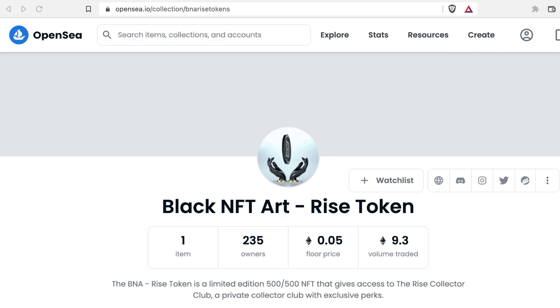So we'll go through one more example. Another NFT that we're particularly interested in is the Rise token. Now, as we've talked about in our What Are NFTs video, there are different types of NFTs. There's not just the profile picture projects, but there's also projects by artists who do one of ones. There's also membership tokens. And this particular project is a membership token.